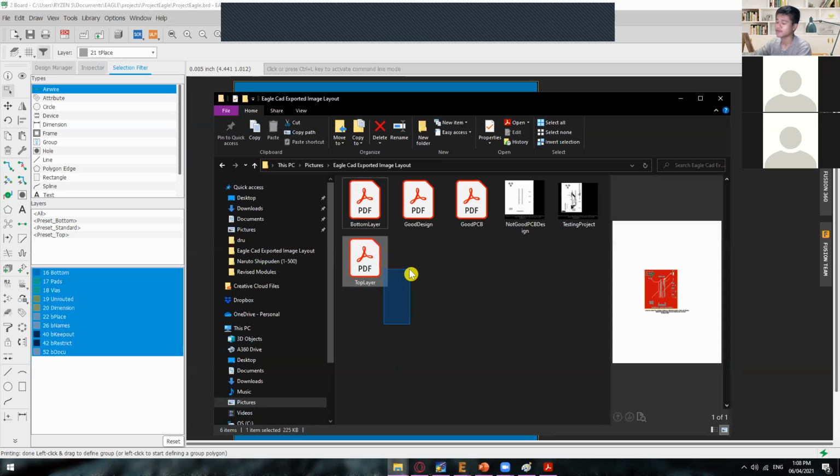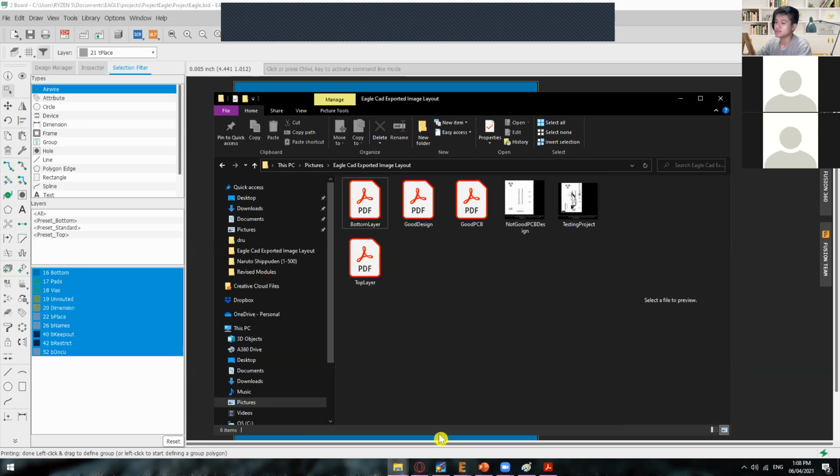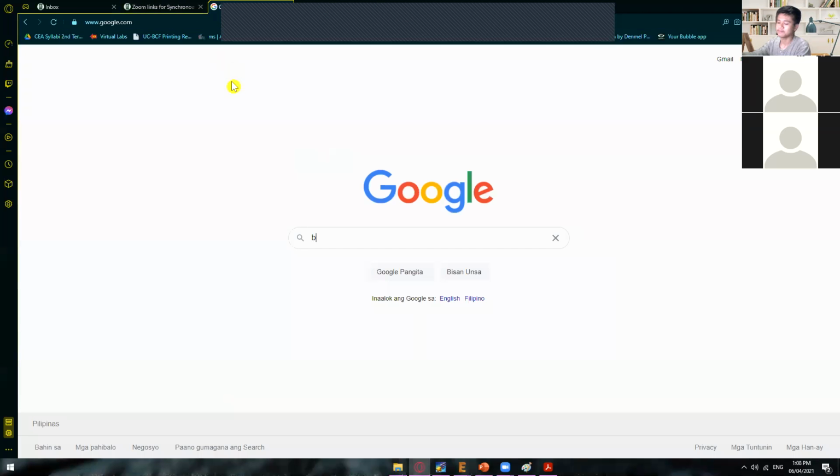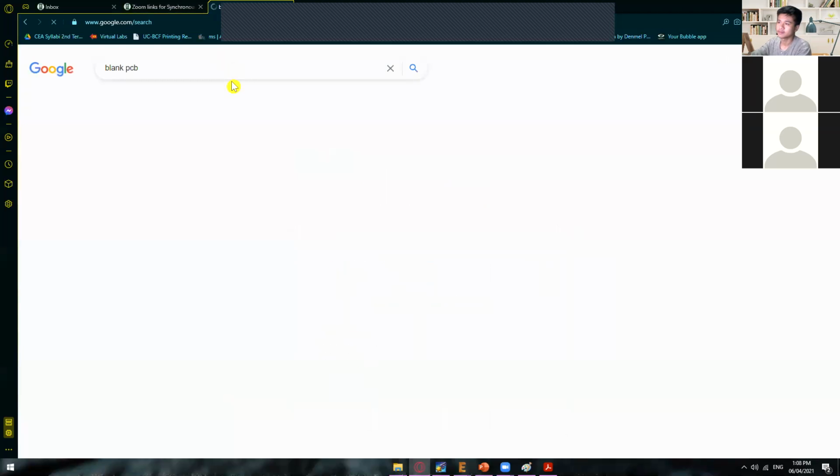All right, so basically this is the one that you guys are going to print. Okay, so you need a special paper that I forget the name, but it's like a plastic. So it will be printed using a laser printer, and then that is the one that you're going to print on a blank PCB.